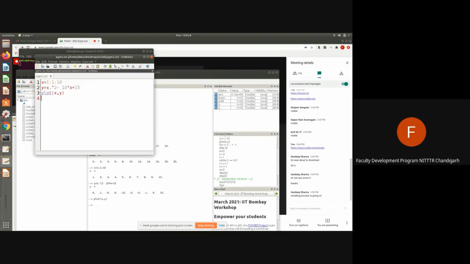Now how to run this? There is an icon here. Just click this and it will give the output.